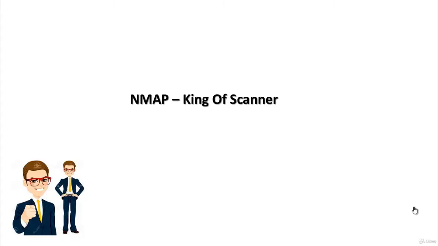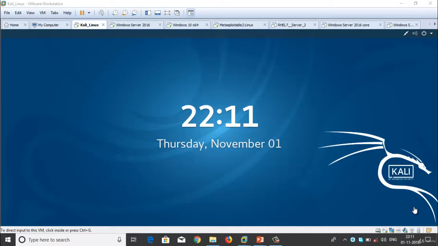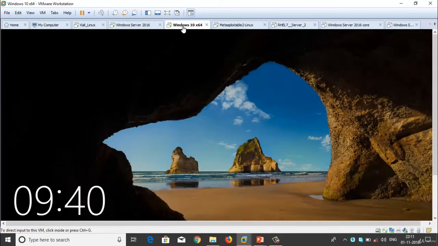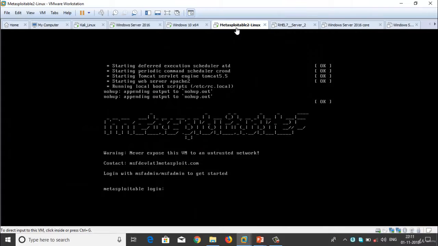Nmap is my most favorite tool to gather information about the target, and it is a very vast tool as a network scanner. Nmap contains thousands of scripts and thousands of options to gather target information. So let's begin. You can see I opened VMware Workstation and I have lots of operating systems like Kali Linux, Windows Server 2016, Windows 10, and the Metasploitable 2 Linux version.